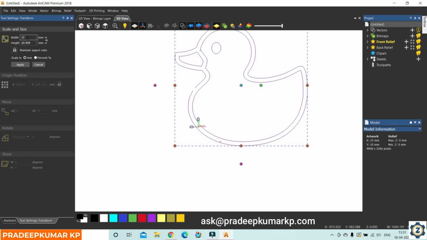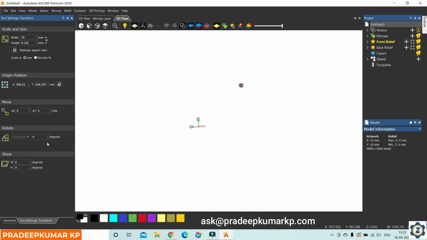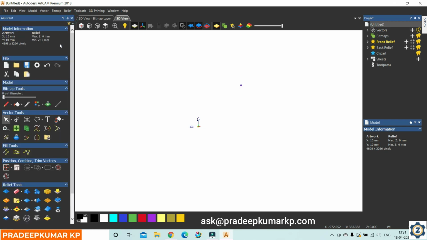So 10 mm. Okay, I will give 11. So again 10 mm. So I will give 10. So almost it's a square type now. So I will give 10. The height will become, and apply. So it become very small, no, and close it. So what I will do, I have to bring it to the center. So it came to the center because our model space is this much only.